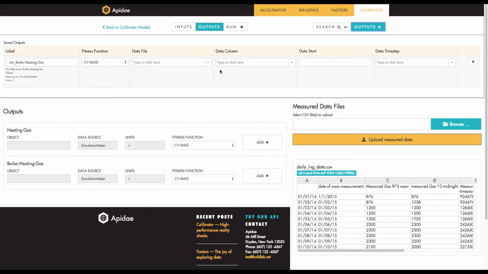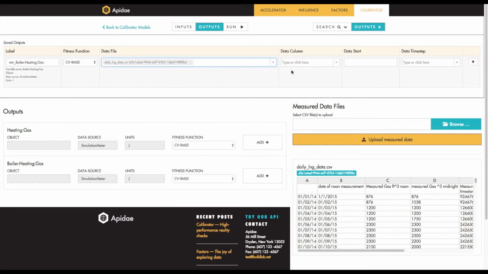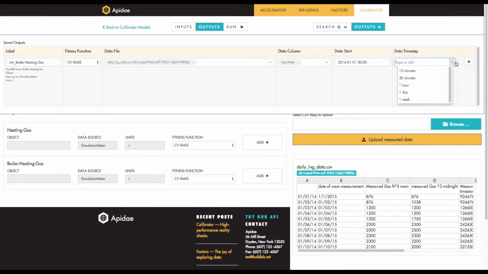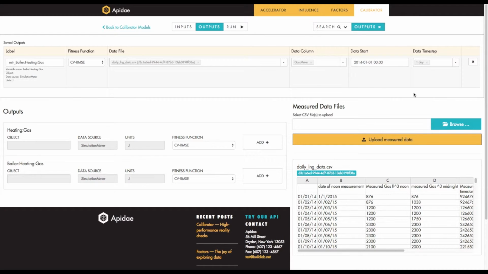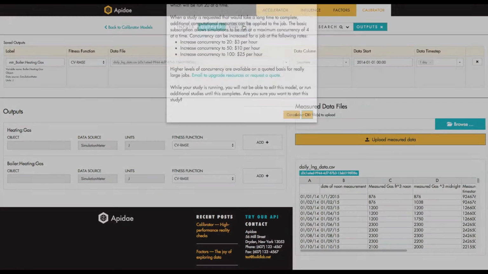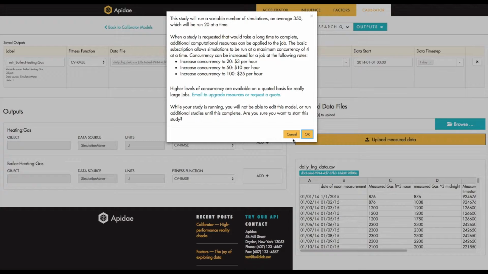So once you have the file there, we need to know which file to use, which column in that file to use. Tell the start date of that first timestamp data. That would be the start time of the first, where the data starts. And then we need to know what the time step is. So in this case, we're using 1 day data. Having that, you can basically press run. We'll tell you how long it's going to run, and you have some options for making it faster.